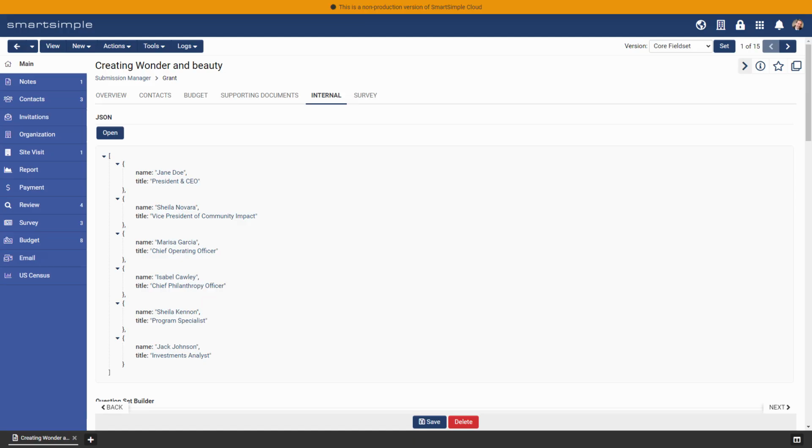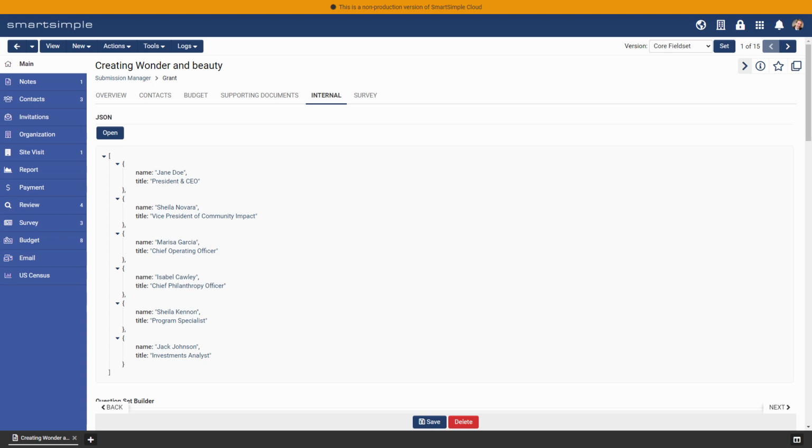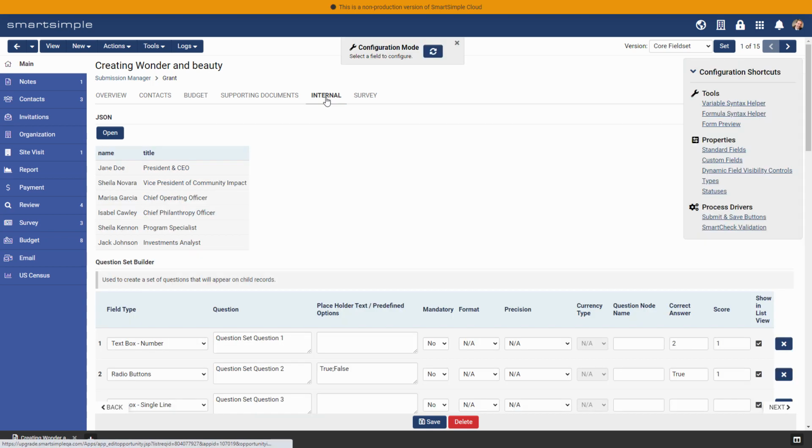JSON custom field. Ever wanted to store large amounts of data without creating many custom fields? Now you can store data in JSON format within a record. You can also display the JSON data in tree or table format.